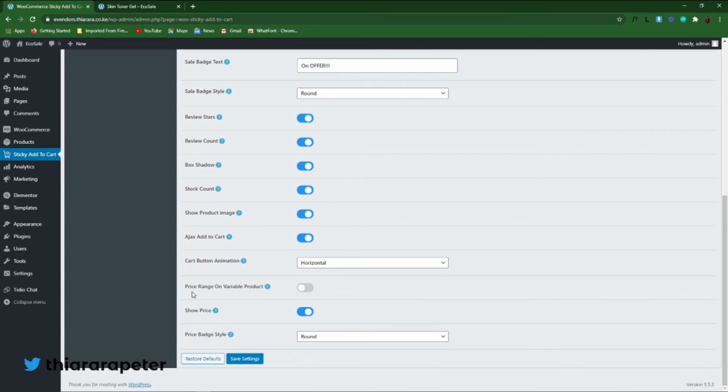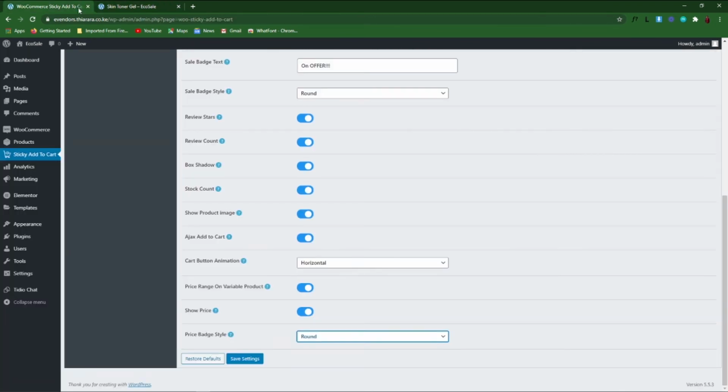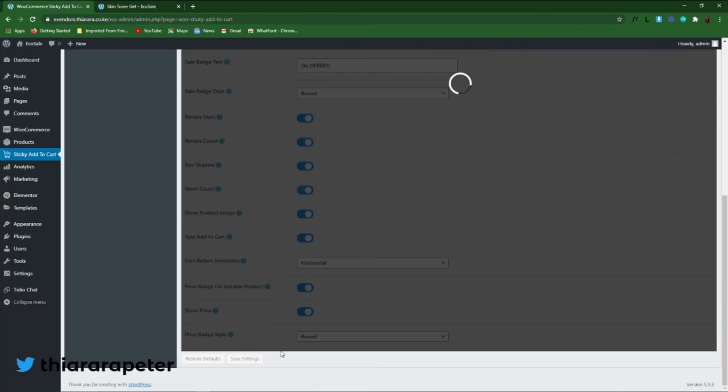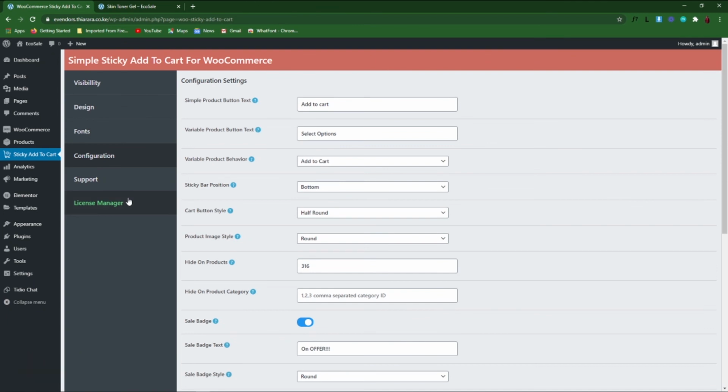Why is it not showing? Yeah, for the price range for the variable product, you can decide to hide it, and you can also decide to hide the price badge, but I want to show them. Price badge style, you can decide to have either rounded or square. It's all up to you. For now I have it rounded here. You need to save the settings. From there, you have the support. You can contact them in case of an issue.